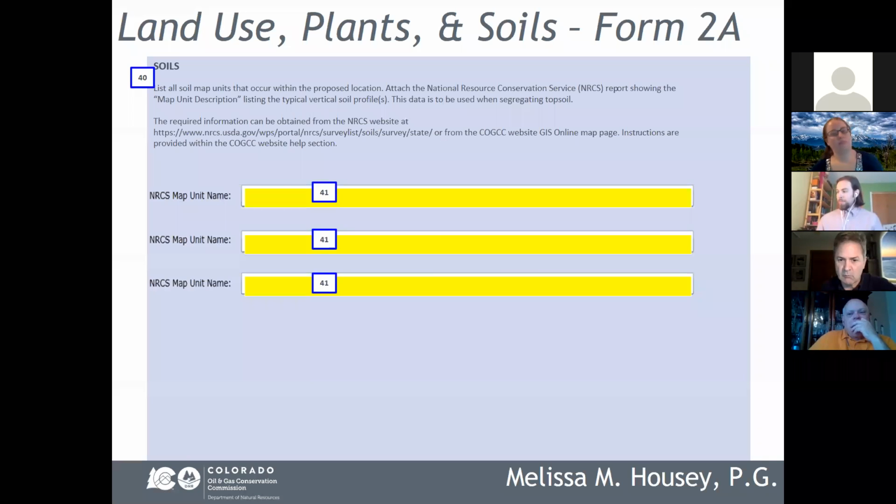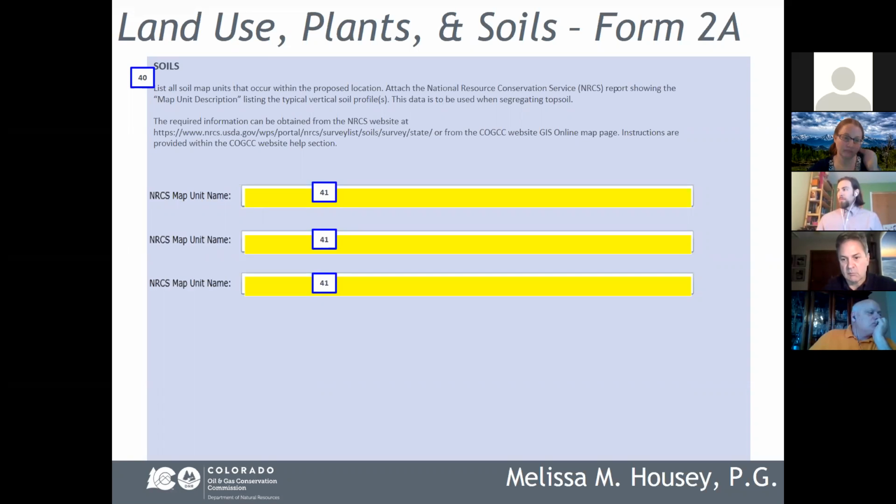And again, this remains much the same, but this is your soils. We just want to reiterate that when we're looking for soils, we're really looking for you to go to the NRCS map unit, map layer. You can go to the COGCC map, where we have the map layer right on the COGCC map, or you can visit the NRCS website, which we have documented on the new Form 2A also. We want to specifically see all soils that will be disturbed by the working pad surface.